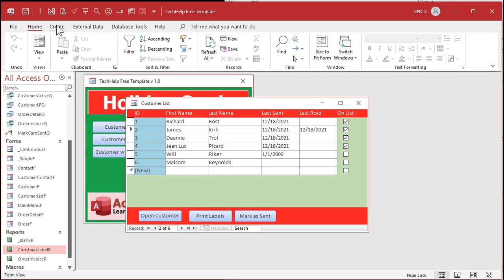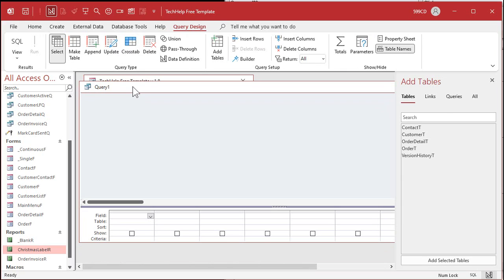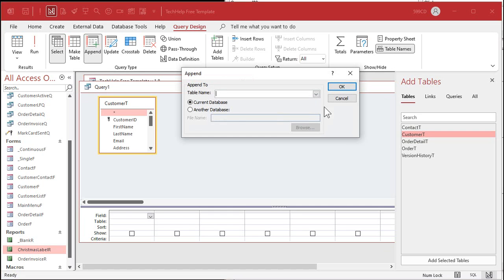Very similar to the other query. Create, query design. Where am I getting my records from? I'm getting them from the customer table. I'm going to get a list of customers, and I'm going to append records to the contact table. Okay, I'm pulling information. I want one record for each customer, and I'm going to add a record for each customer to the contact table.